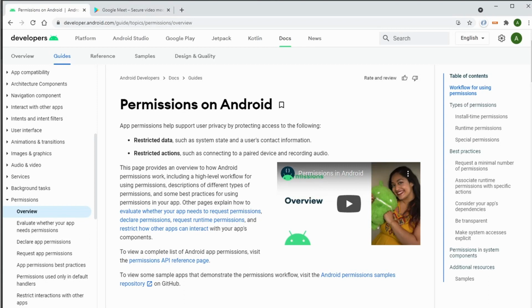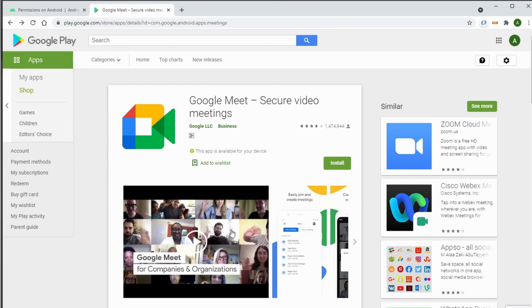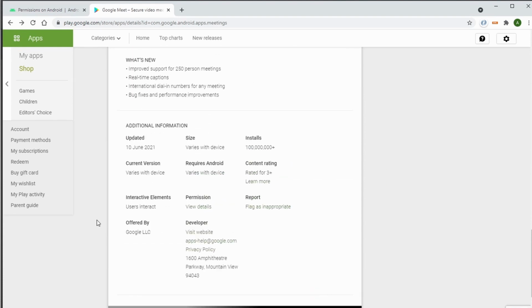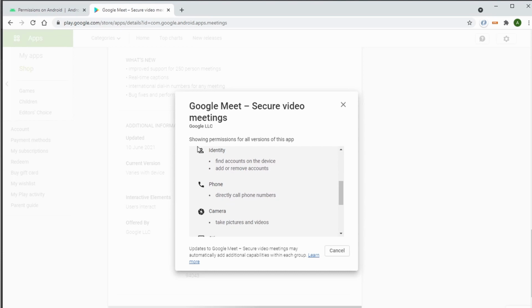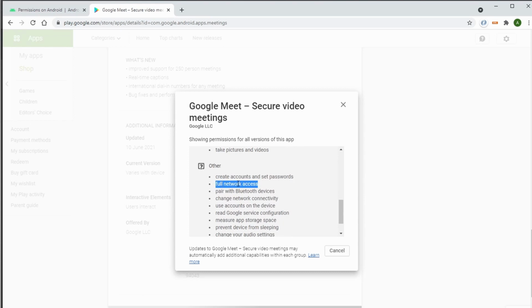So if I go back to the apps which are there on the Google Play Store, this is the new Google Meet app which is used for conducting virtual meetings. As you can imagine, it will require microphone, camera, and of course internet. If I go to permission details, I can see that it needs access to the microphone, it needs your contacts so that you know whom to add or whom to call, and then it can identify contacts or accounts on the device. It can directly call phone numbers, it can access the camera, take pictures and videos, and if you see here, it has full network access. This line actually comes from the internet permission.